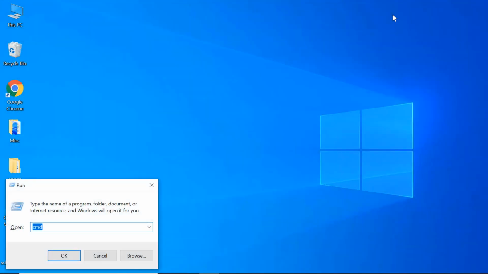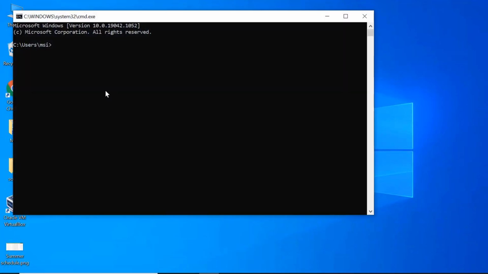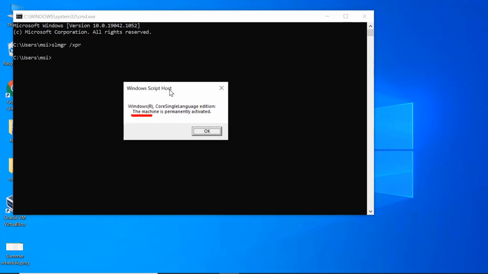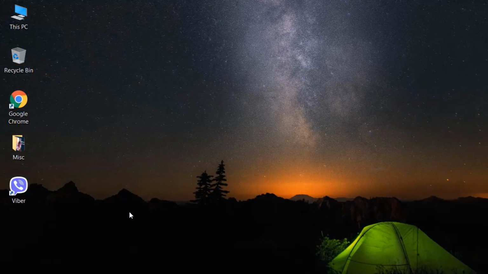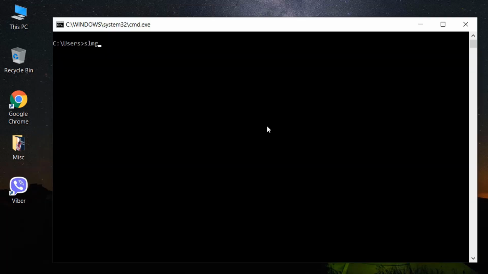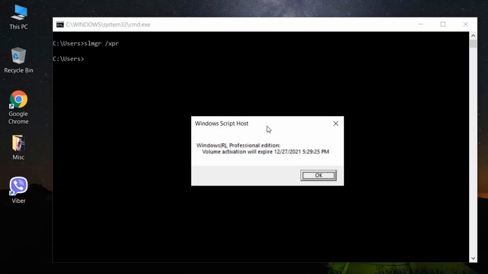Also, on this genuine Windows 10, let's issue a command SLMGR space slash XPR. We can see the machine is permanently activated. This also means that it's a licensed Windows operating system. Again, let's go to another Windows 10 machine and run the same command. Here we can see the expiry date, which means that the copy of Windows operating system is not genuine.